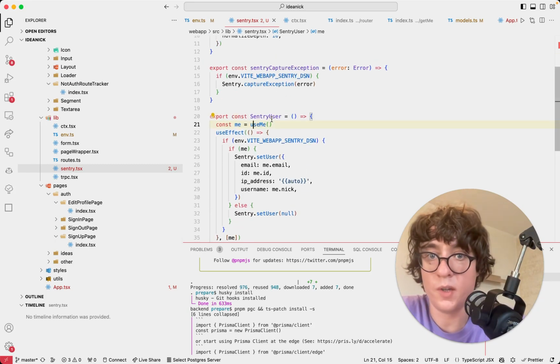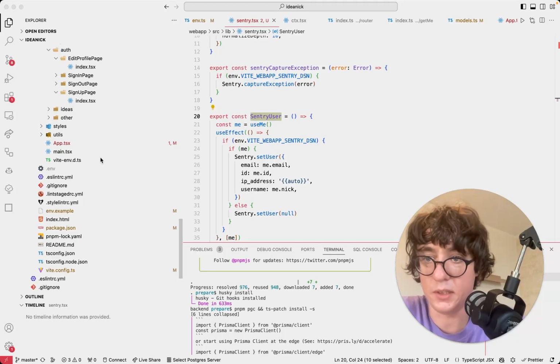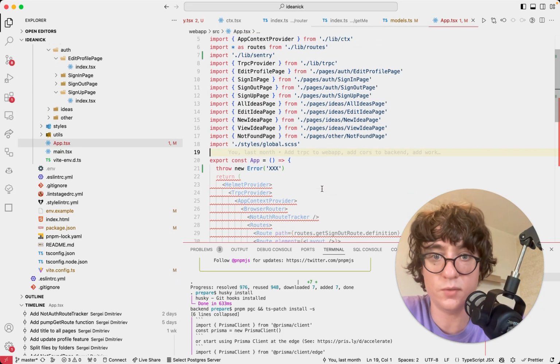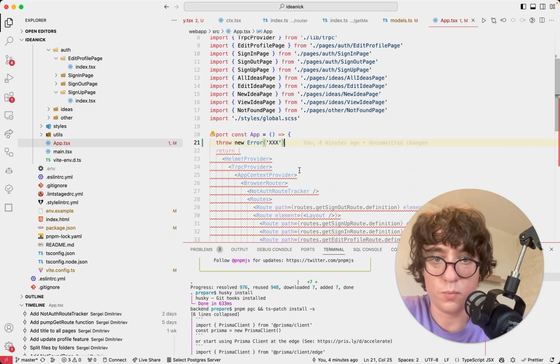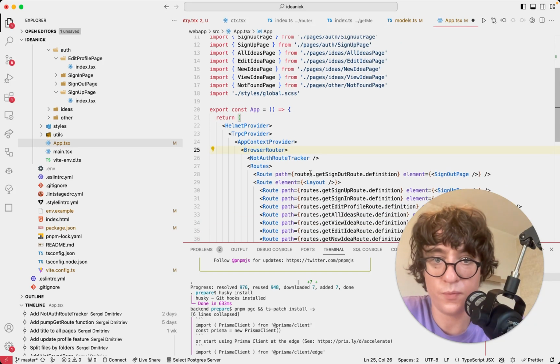We just need to add this Sentry user to our app TSX. Well, for now, let's remove this error. It's just too harsh. And we'll insert the Sentry user here. Imported. Great. Inserted the Sentry user.